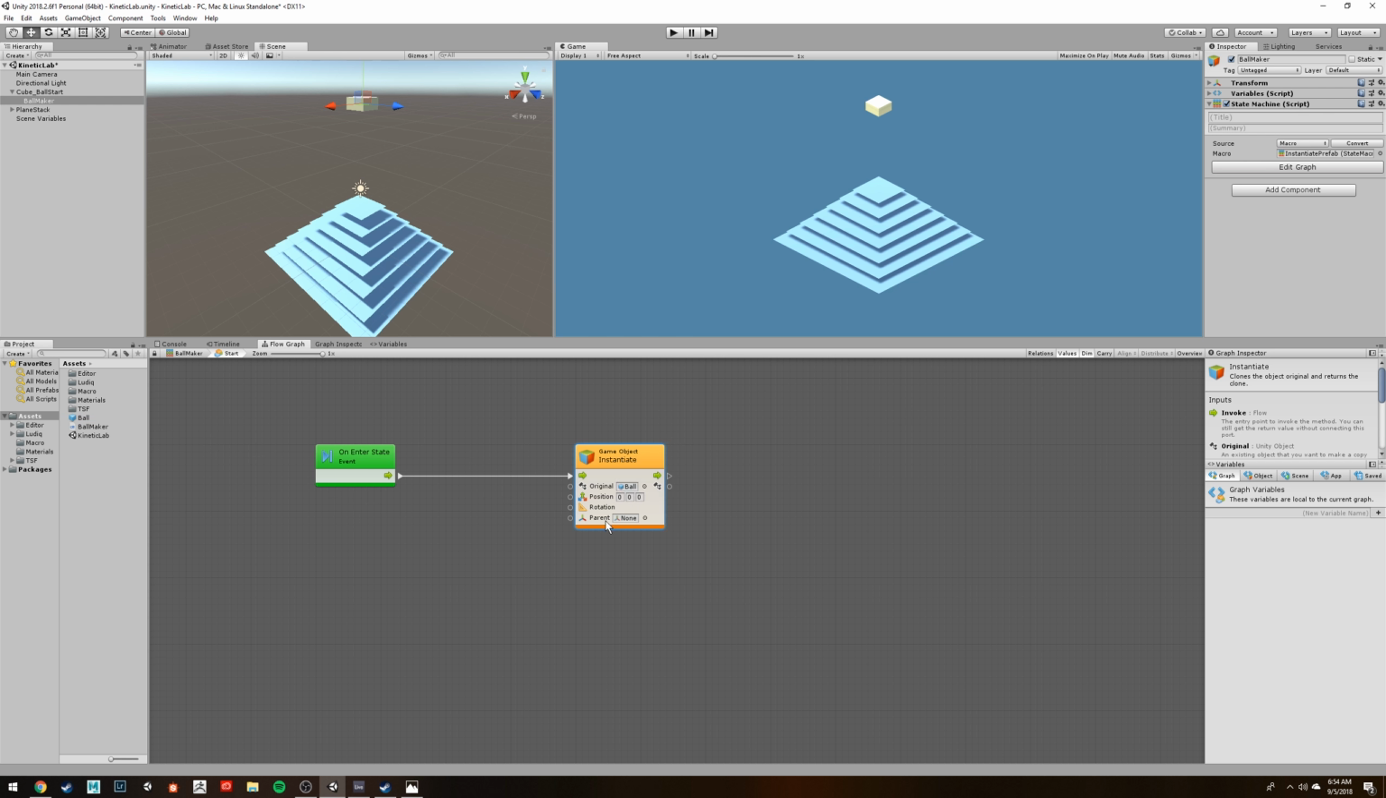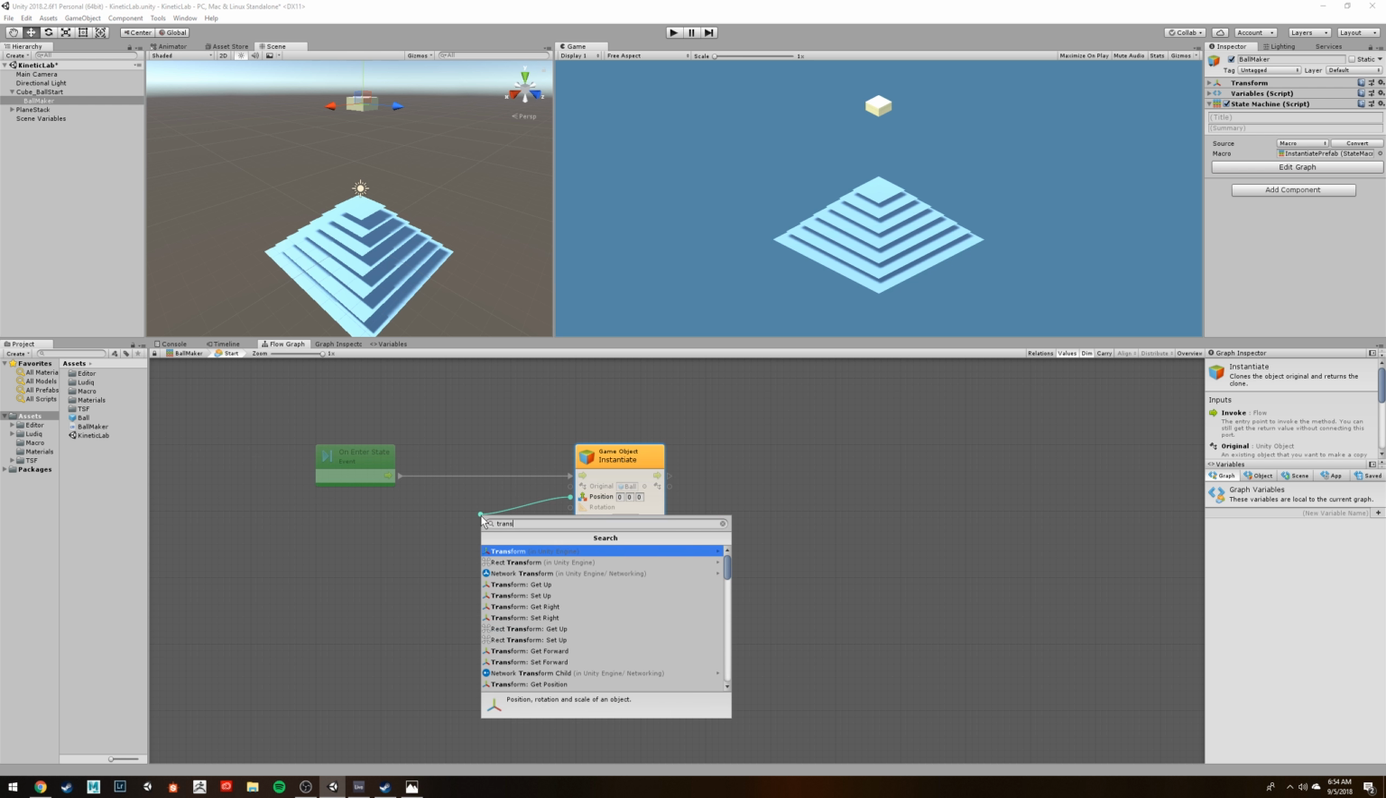We want the ball to appear at the position of the ball maker. So let's type transform get position. It also wants a quaternion value, and rotation doesn't matter, so let's just keep it 0, 0, 0. I want all the balls to be nested in this ball maker object, so for parent, put self.